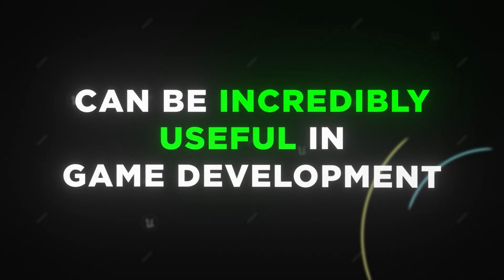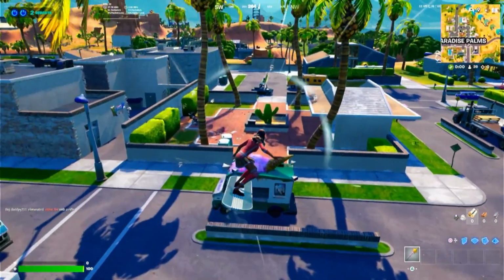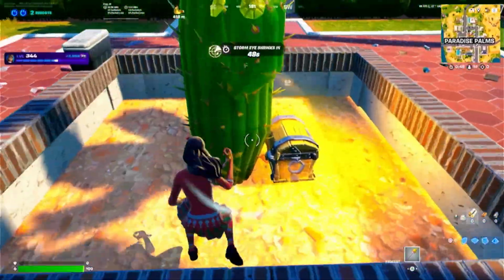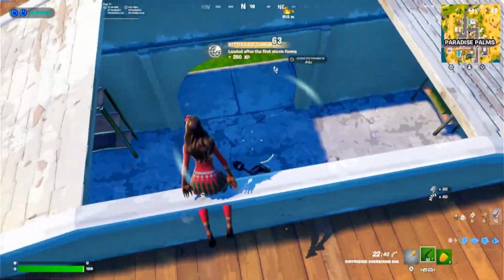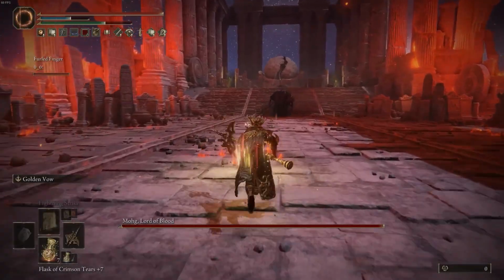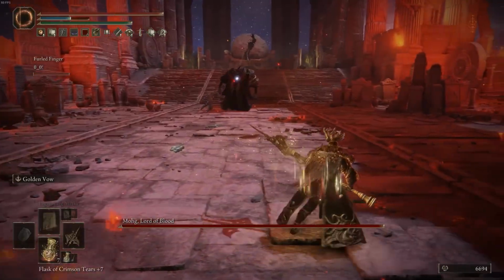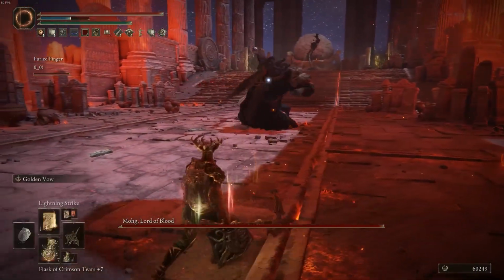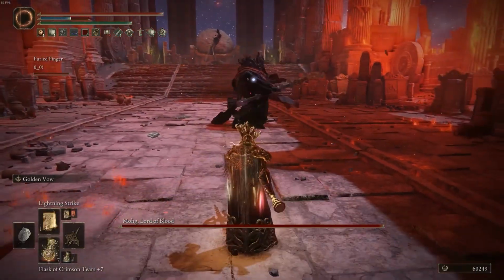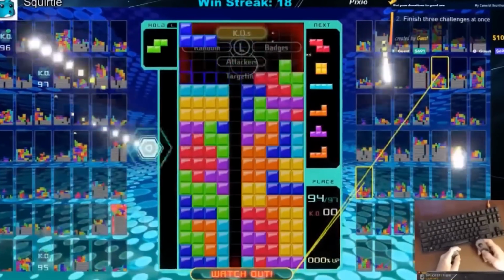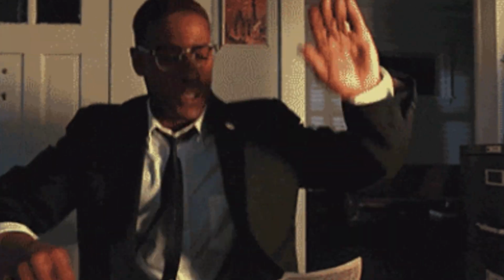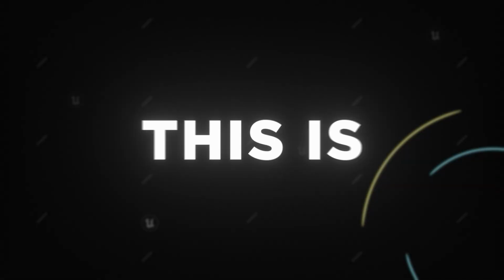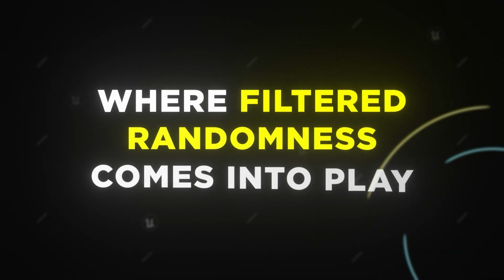Gaussian randomness can be incredibly useful in game development. For instance, you could use it to control the probability of loot drops, ensuring that rare items don't have the same chance of appearing as common ones. It's also great for gradually adjusting difficulty by allowing you to introduce tougher enemies step by step rather than too many at once. Finally, let's talk about how you can avoid patterns in your random generation that might feel unfair or frustrating to players. This is where filtered randomness comes into play.